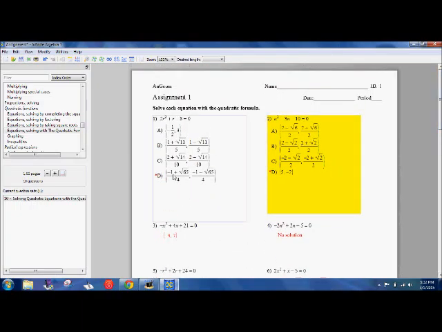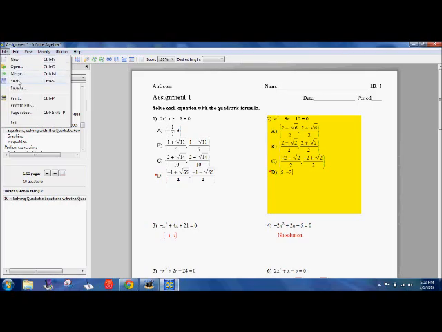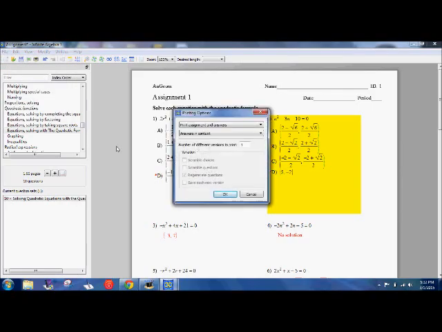But if we're happy with our assignment, we can go up here to File, we can save it, or we can go to Print. Now if you go to Print, you'll get a couple questions. First thing, print assignment and the answers, or you can just print the assignment or maybe just the answers. So we'll go assignment and answers.